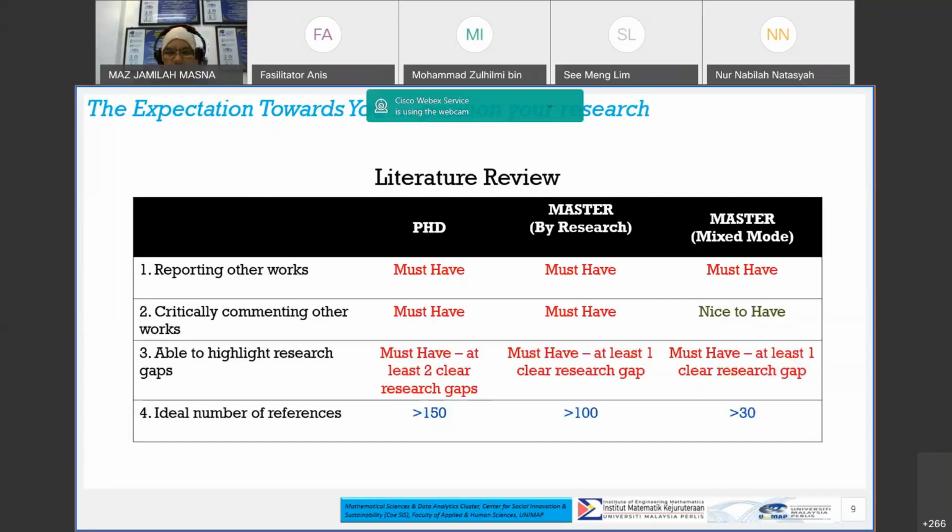The expectation of literature review, okay. For your information, I get this knowledge from one professor from USM, Prof. Ashidi, and I'm sharing his slide actually.